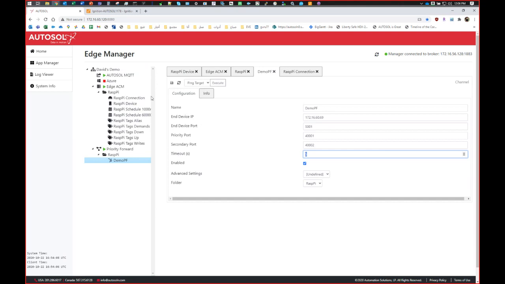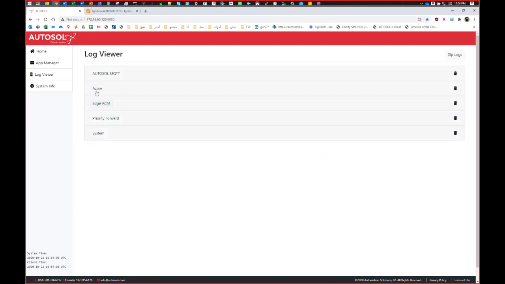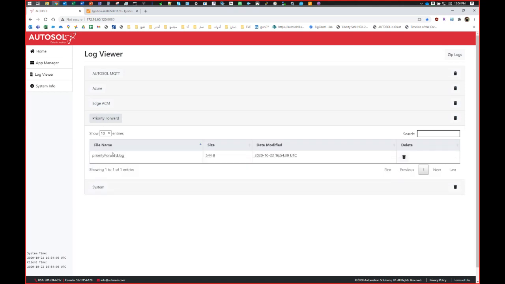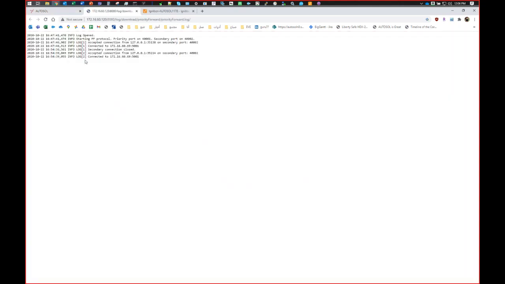All of this is logged. If I go to my priority forward log, it would all be logged, all the different connections. Apparently, the last time I played with it, I'm pulling through it now. But see, secondary connection is closed. So every time eACM gets interrupted, it's going to close the connection and log it. That way, if someone says, well, I thought eACM was polling, why do I have this gap in my data?